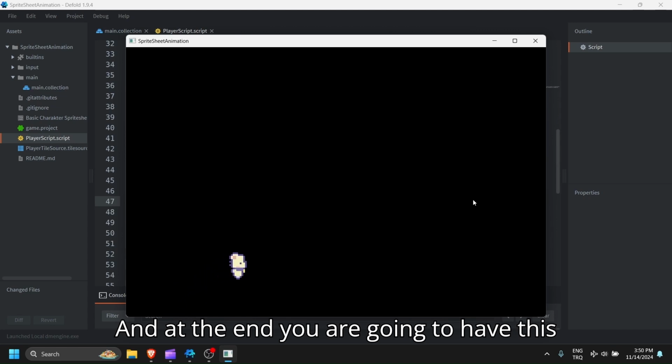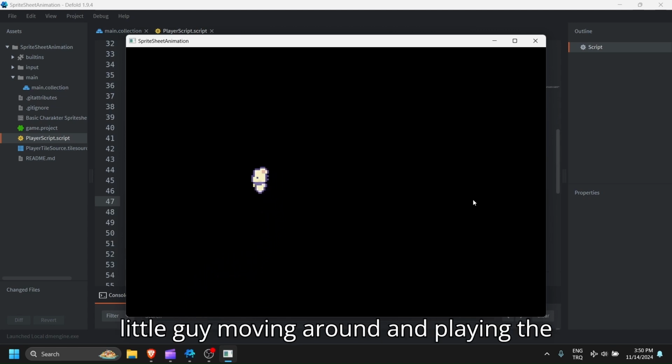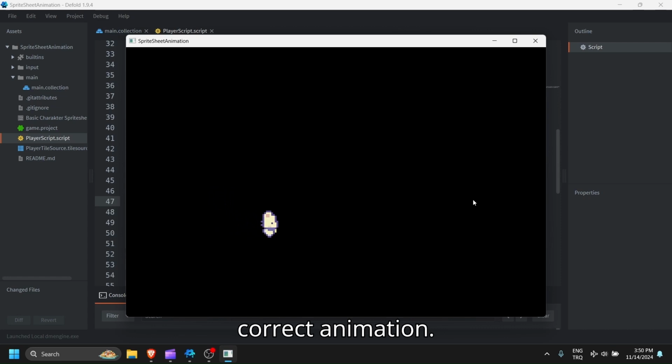And at the end, you are going to have this little guy moving around and playing the correct animation.